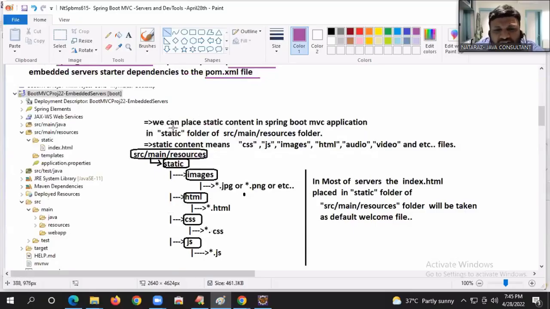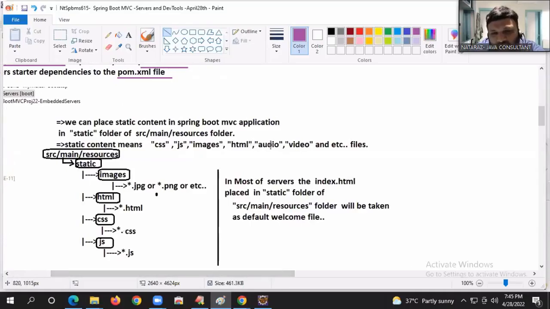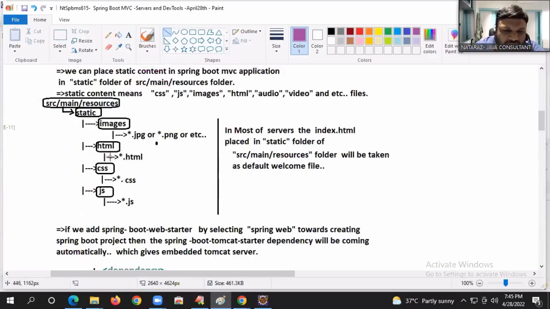Take any application, guys. We can place static content in a Spring Boot application in the static folder, under src/main/resources. Static content means CSS, JS, images, HTML, audio, video, etc. Here is my static folder, guys.